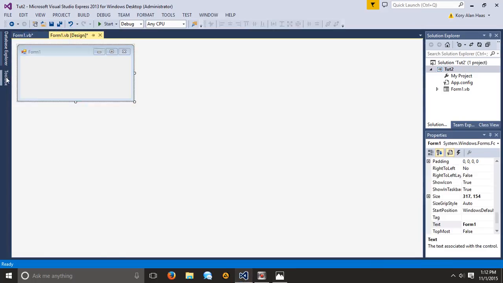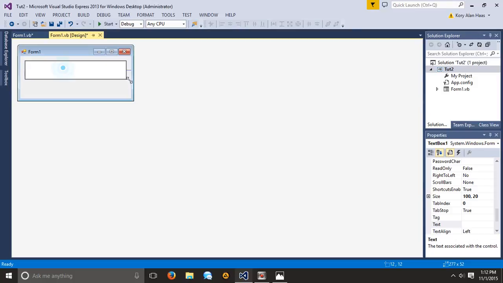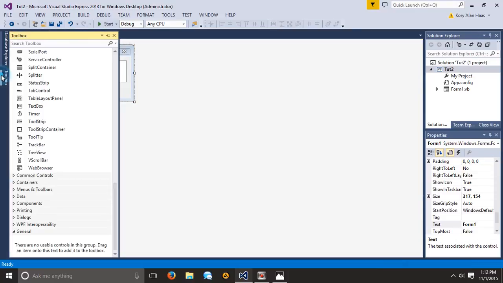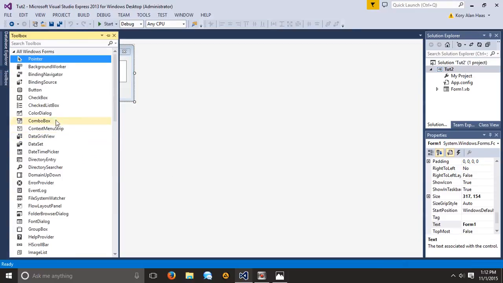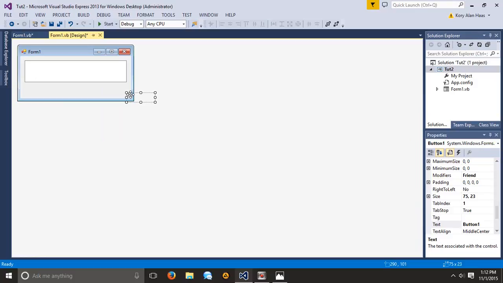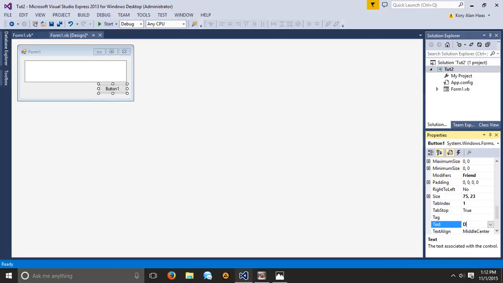You're going to want to add a button and a text box into your program. Now when you place the text box, go ahead and make it multi-line. This does not actually matter. You don't have to have it multi-line, but I want you guys to get used to having a multi-line text box. Then of course we're going to need a button, and go ahead and rename that button to whatever you would like. I am going to name it display.